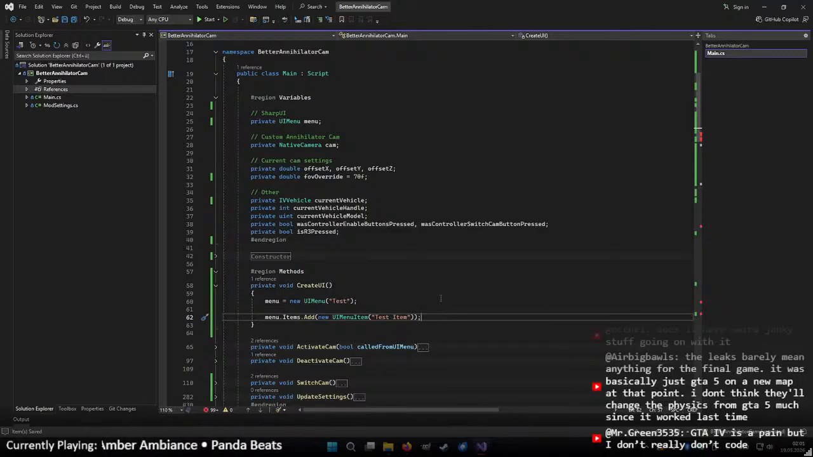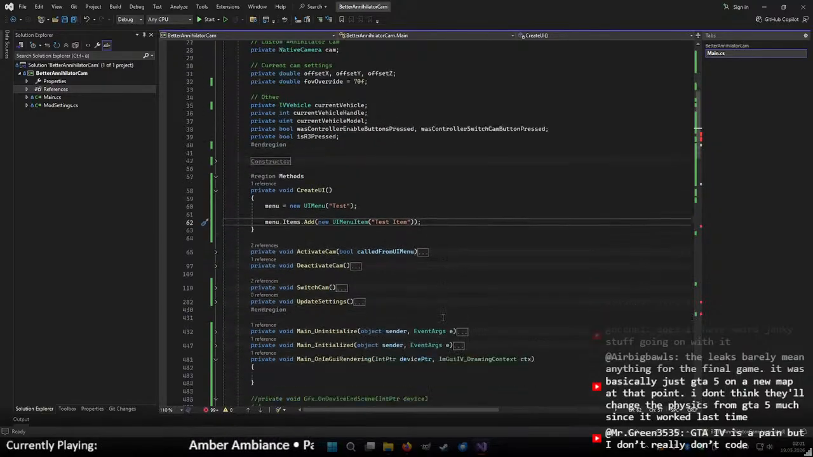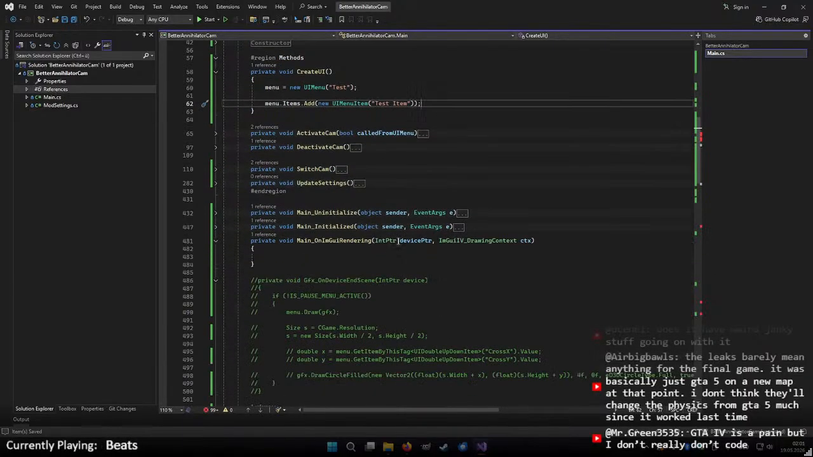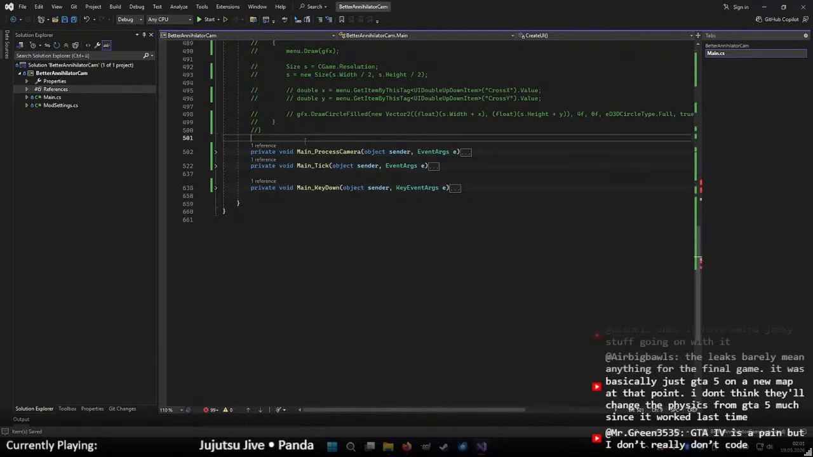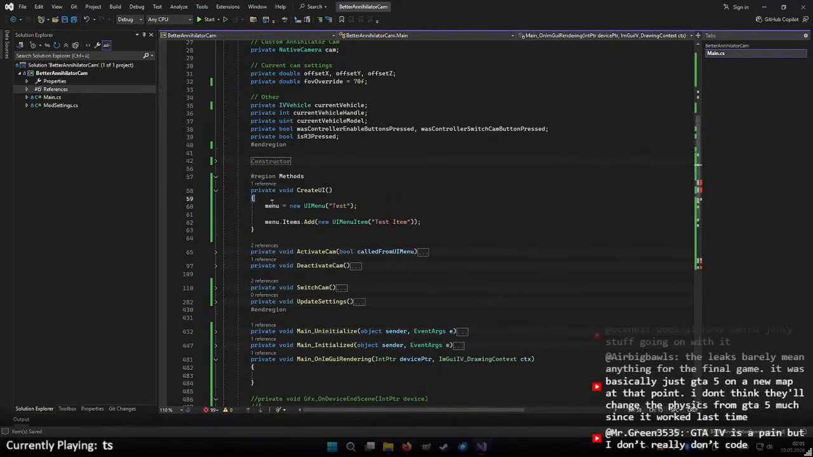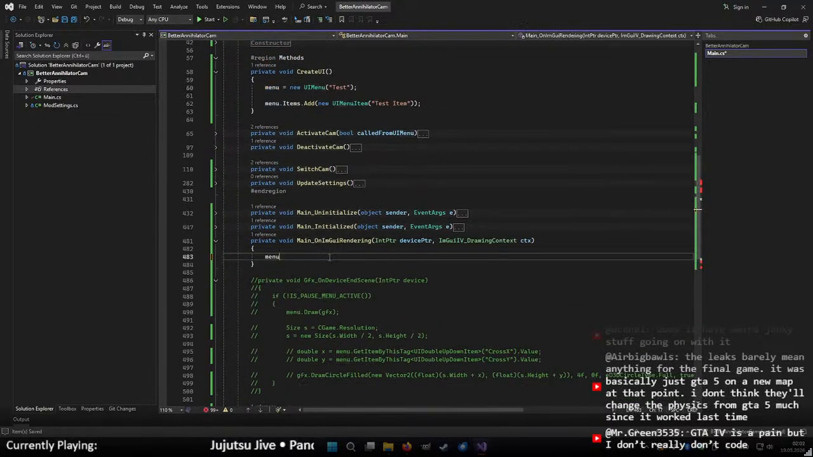I mean, working with GTA 4 can be a pain, especially coding wise, I think. It's alright. Where's the... Okay, on IMGUI rendering, let's render the menu. Draw. It's as simple as that.